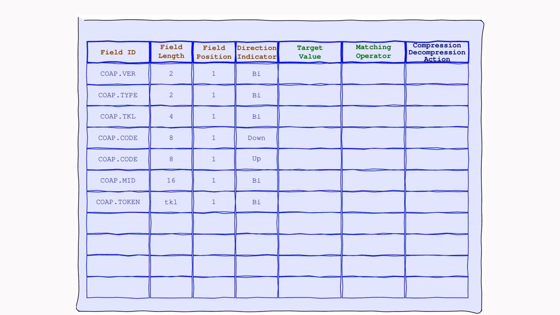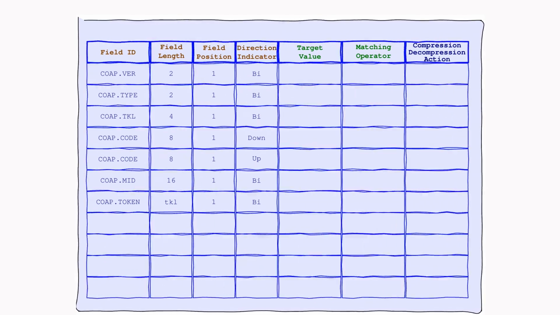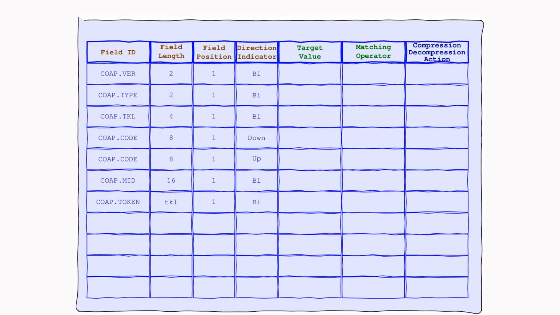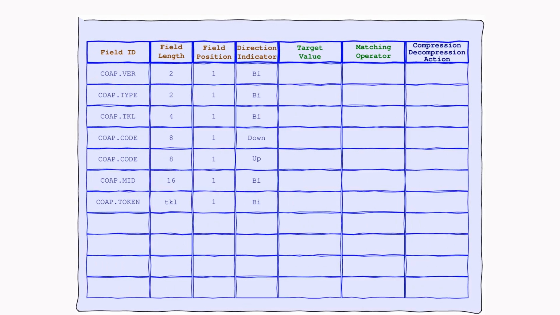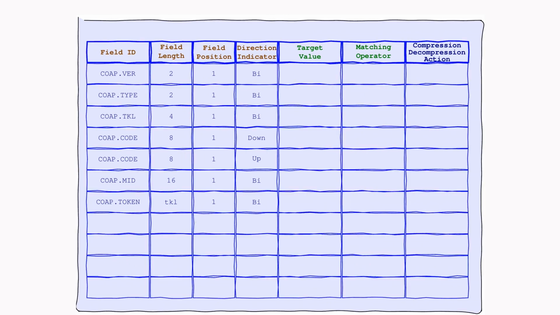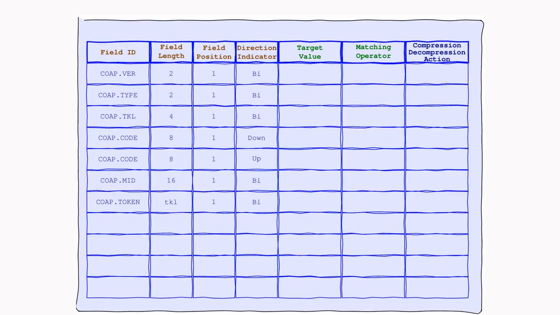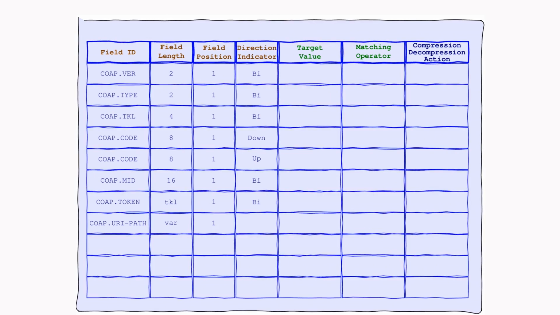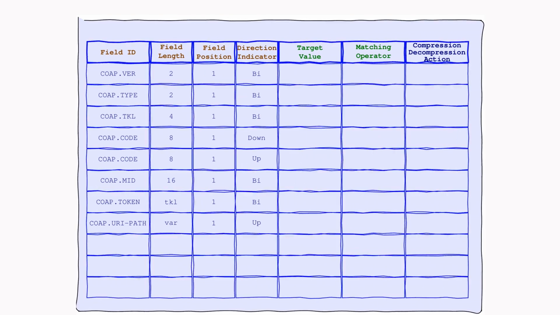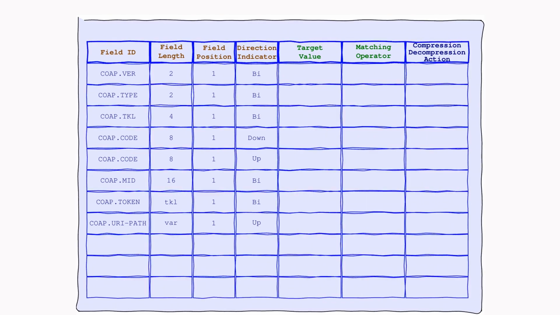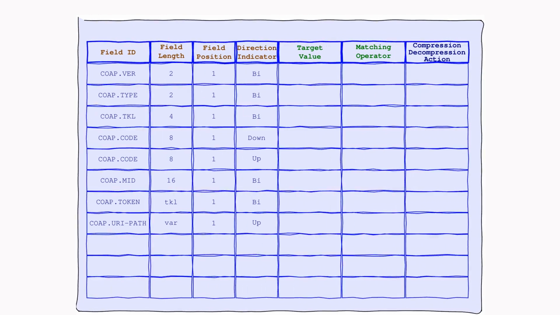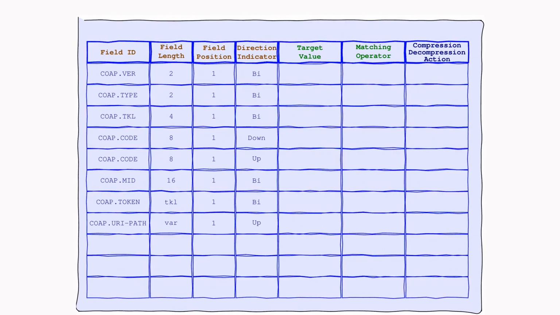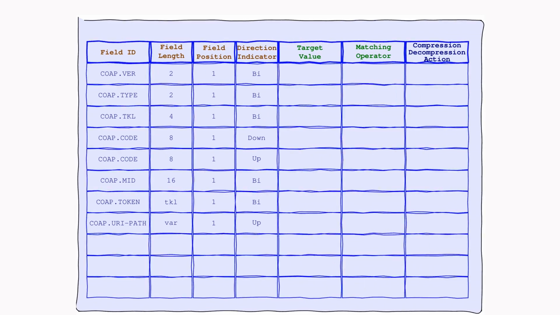Options are our next stop, and they're quite flexible. They differ in the uplink and downlink directions. In one direction, we'll have URI path and accept, while in the other, we'll find only the content format. Let's take a closer look at the URI path. The length is variable, which means we're open to any length for this field. It's quite accommodating, isn't it?